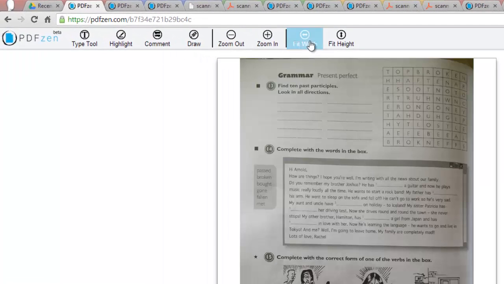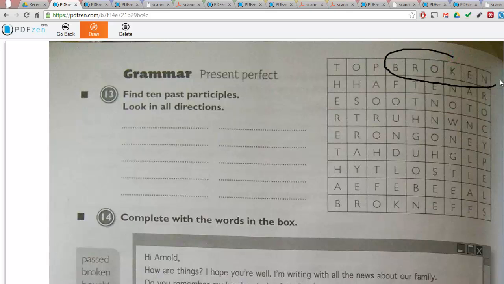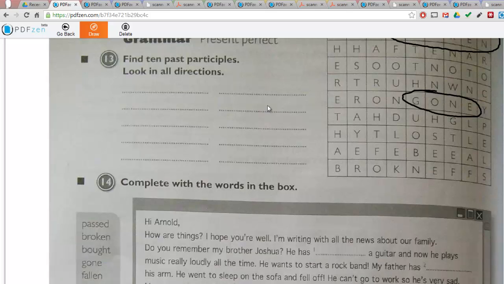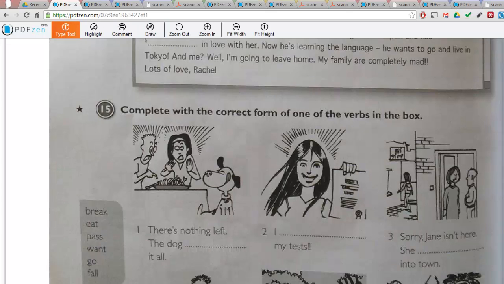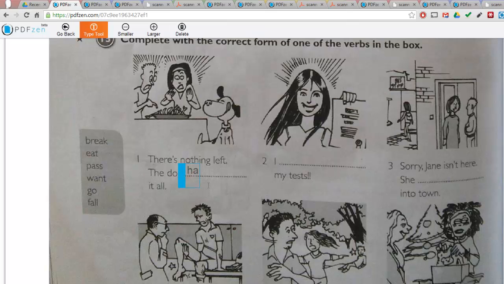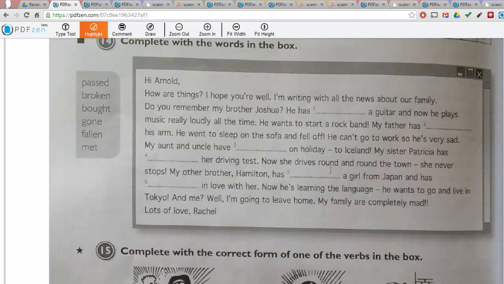Once it has loaded, go to Fit Width. There are various tools like a drawing tool. And a type tool. And of course the highlight tool, which I can use to highlight new vocabulary, for example.